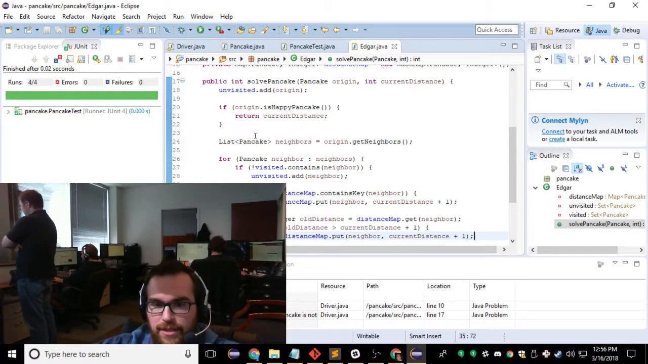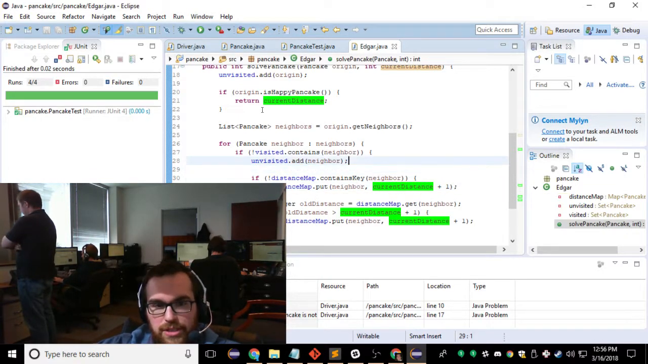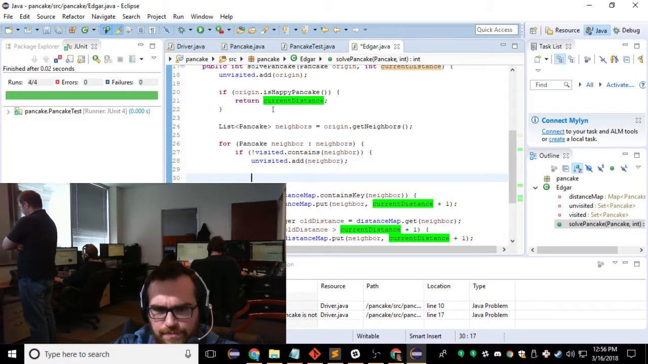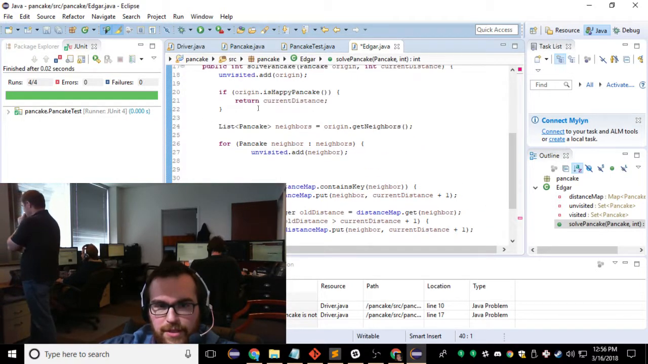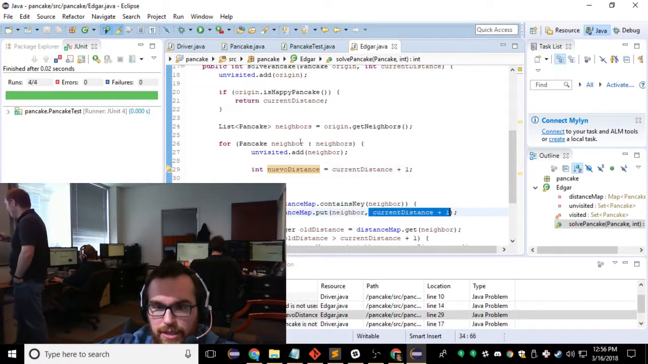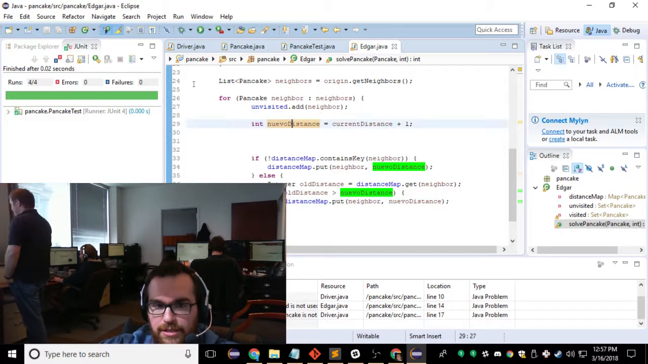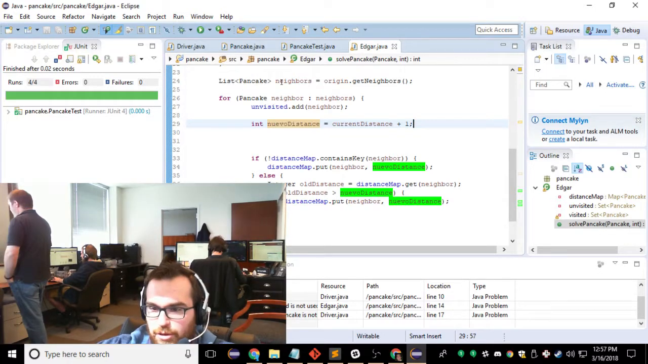A couple things, right? This current distance plus 1 is getting thrown around a lot. So we're going to say int new distance, and I hate using new, so I'm going to call it nuevo distance. It's equal to current distance plus 1, and we're going to use nuevo distance everywhere here. In traditional Dijkstra's, there's some cost of going from one node to another. In this particular setup, the cost is always 1.